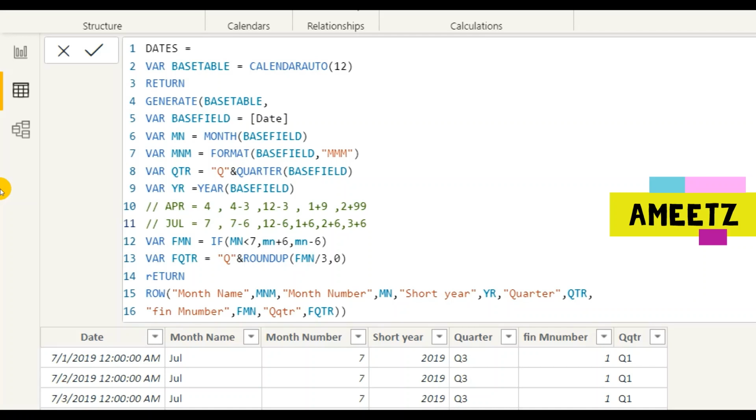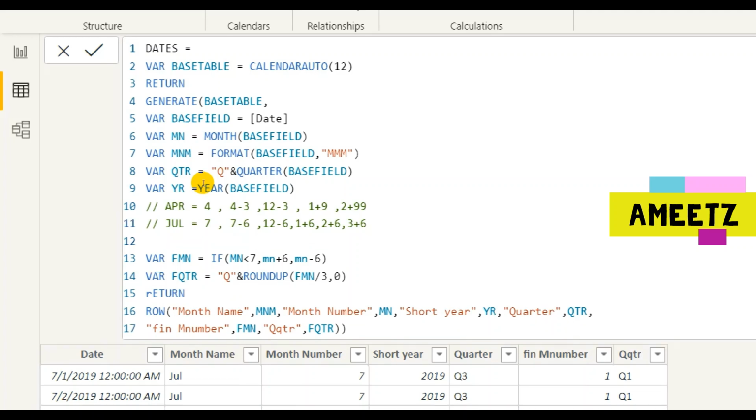In case I want another column, another financial month number on the basis of month September, so I want September to be 1. Let us have more clarity on it. September by default is 9. If I subtract 8 from 9, September will become 1. Subtract 8 from 12, it will become 4. So September is the first month, December is the fourth month.